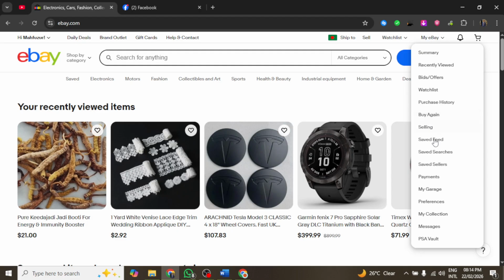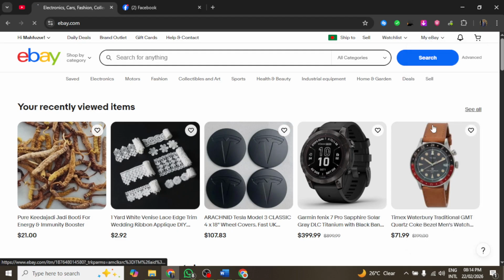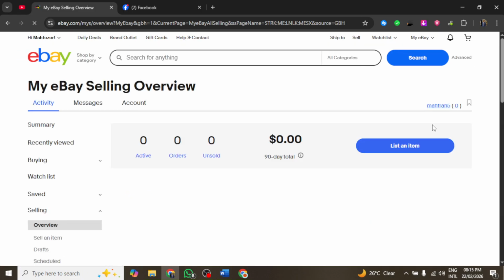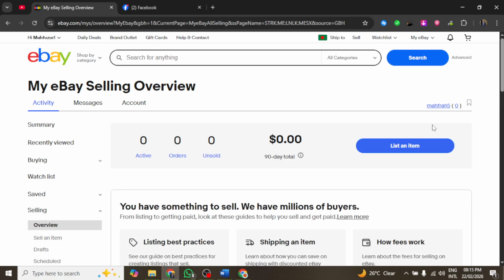Begin by logging in to your eBay account. Once you are signed in, navigate to the top left corner of the homepage, where you will find your username. Click on it to open a drop-down menu. From this menu, select Account Settings. This action will redirect you to the Account Settings page, where you can manage various aspects of your account.